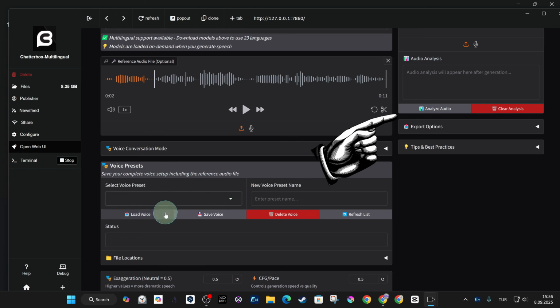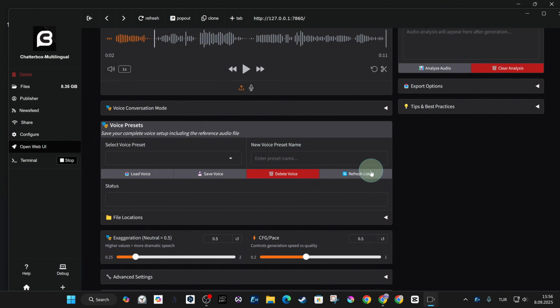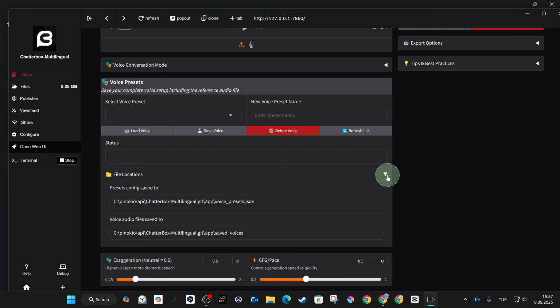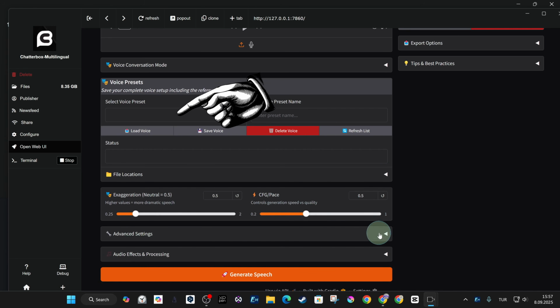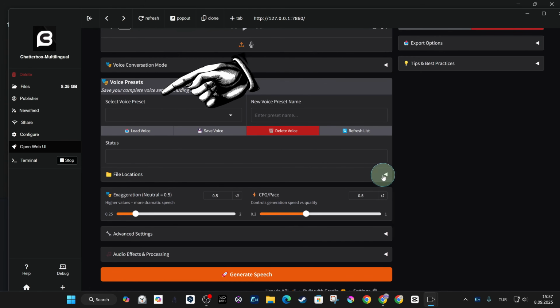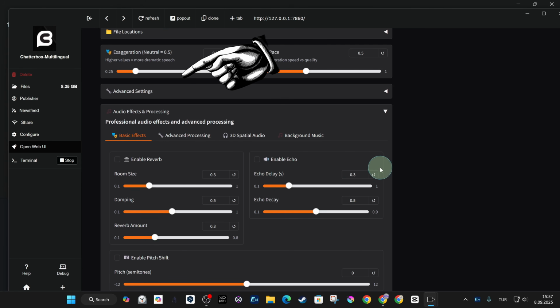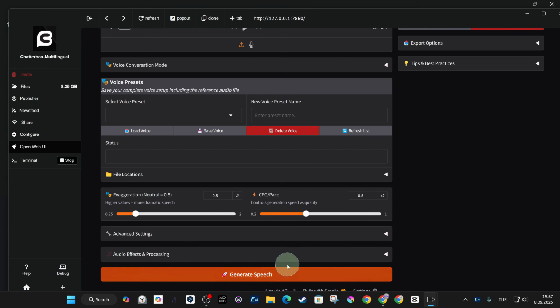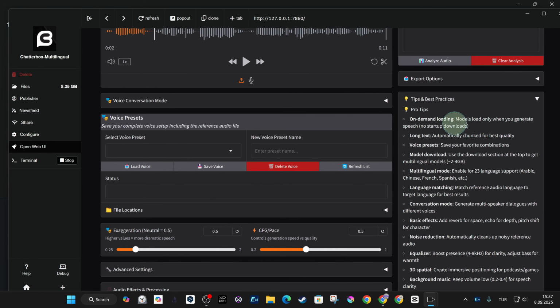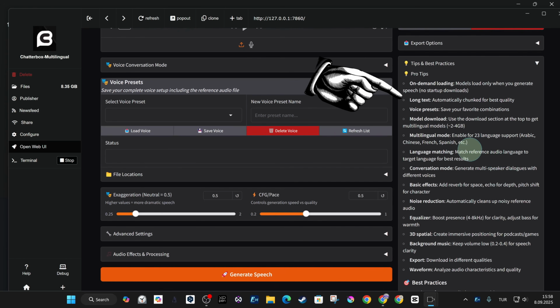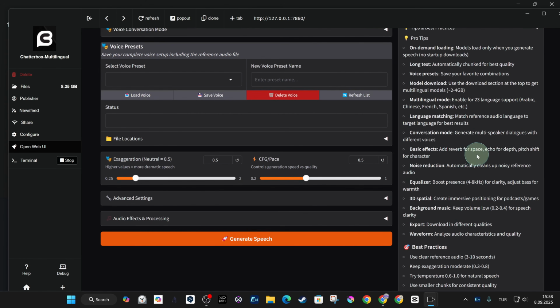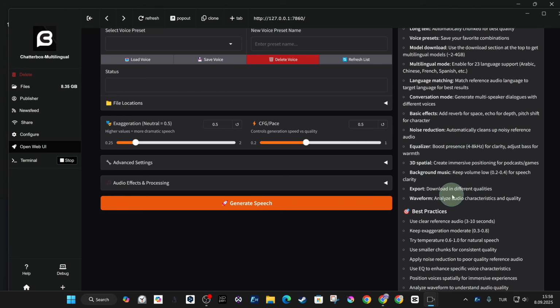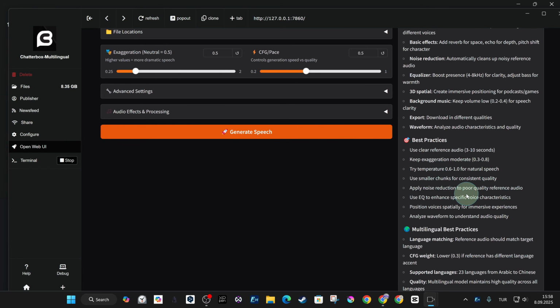On the right, you'll find waveform analysis and export options. At the bottom are the settings where we'll shape the character of the voice, voice presets, advanced settings, and audio effects and processing. These settings are the heart of the voice generation process. By reviewing the section summarizing best practices and tips, you can find very useful reference information on the program's fine-tuning and how to use it most efficiently.